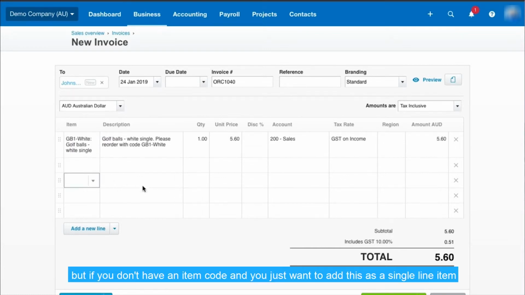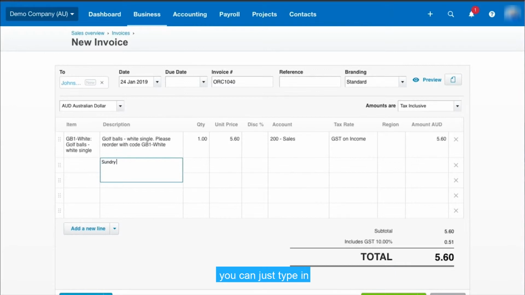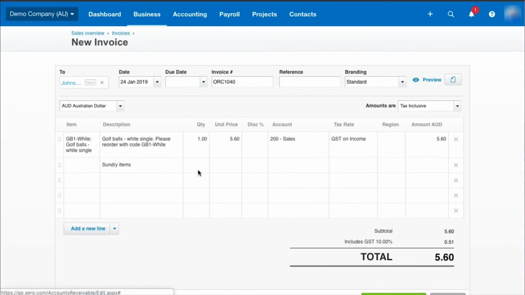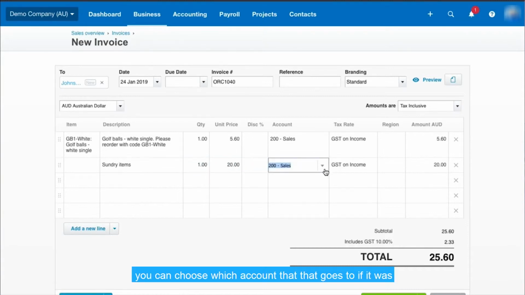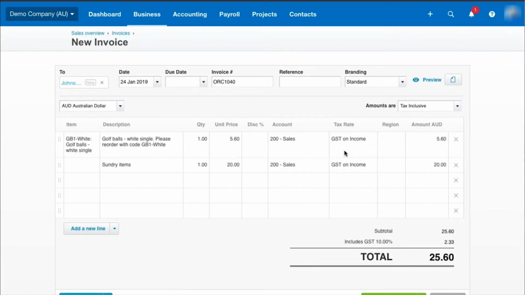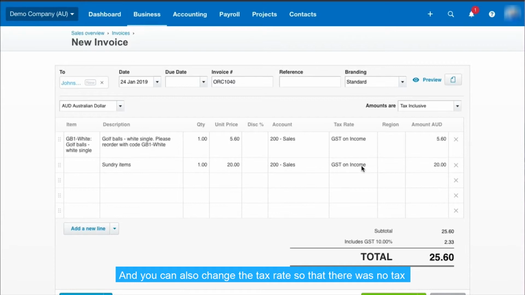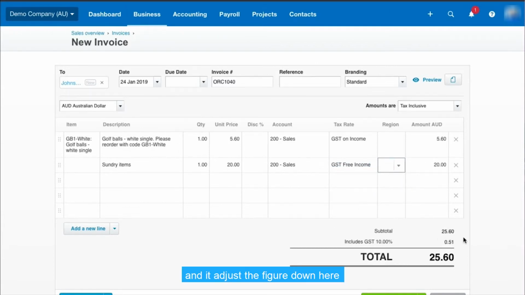But if you don't have an item code and you just want to add this as a single line item, you can just type in something like this, what the quantity is. You can choose which account that goes to, maybe it's reimbursements or revenue or something like that. It's got tax inclusive, so because we've put $20 in here, it is saying that the amount is 20 and then it's adding the tax here at the bottom. And you can also change the tax rate, say that there was no tax on this item here. You can change it to GST free income and it adjusts the figure down here.